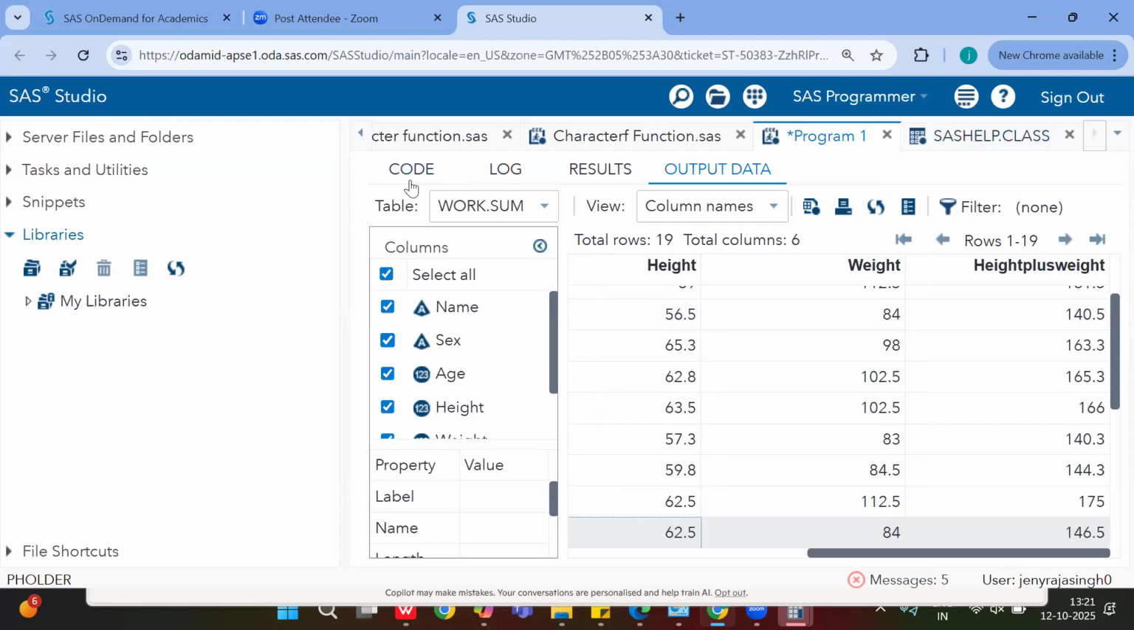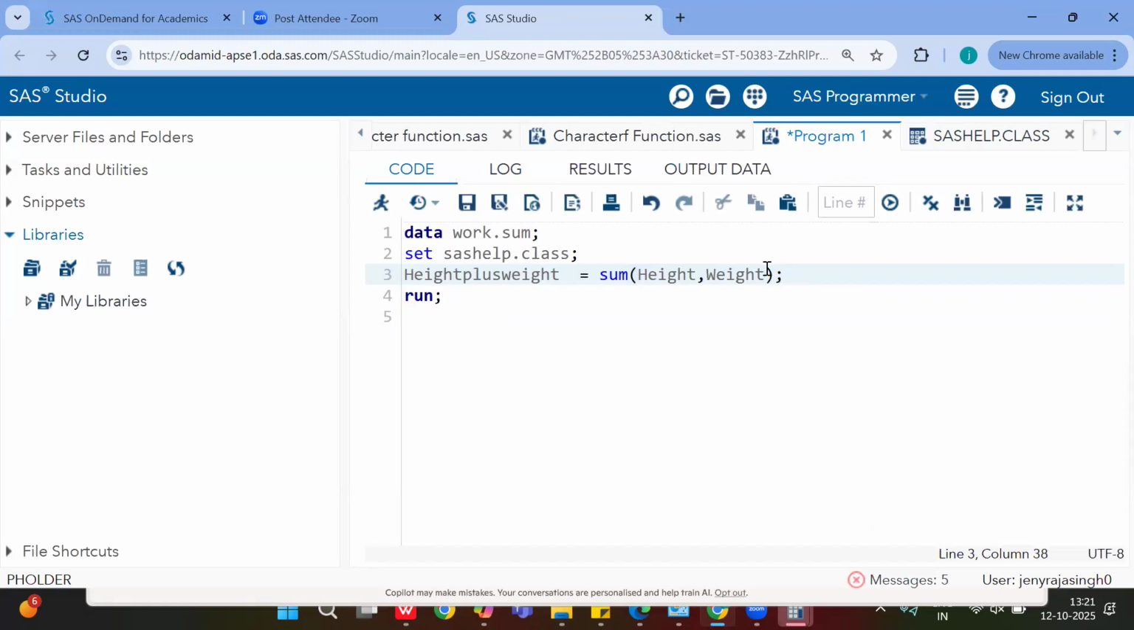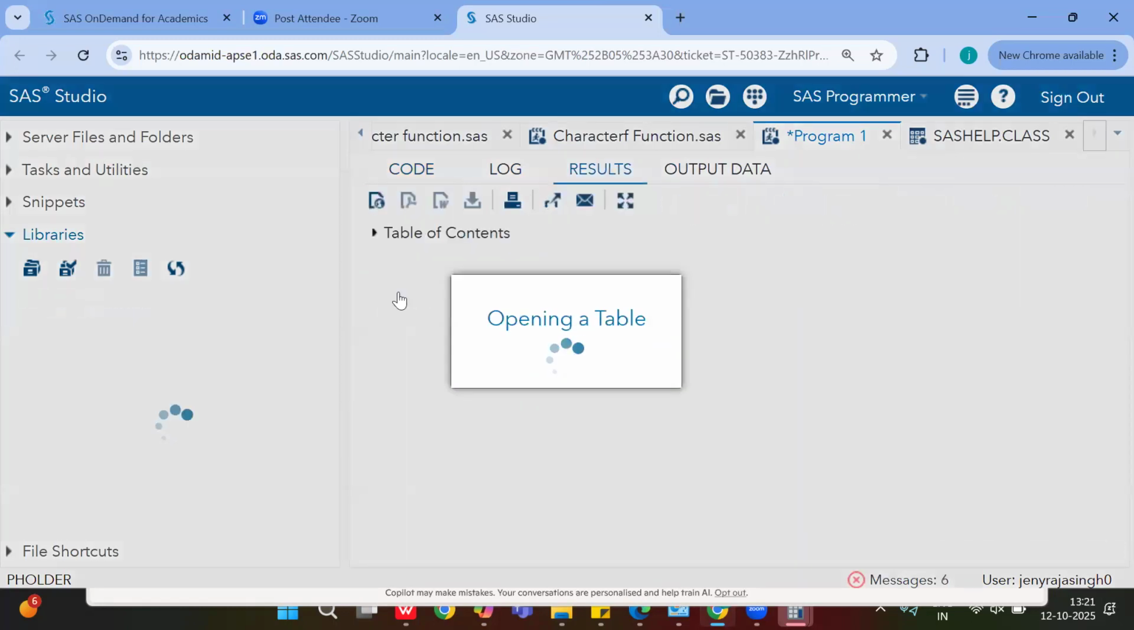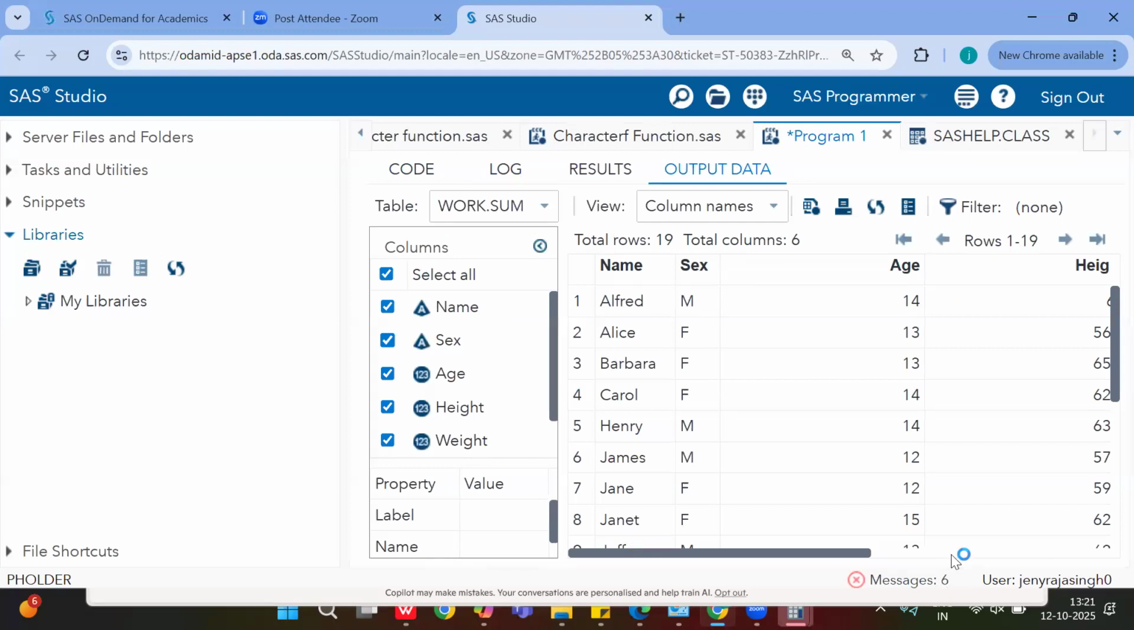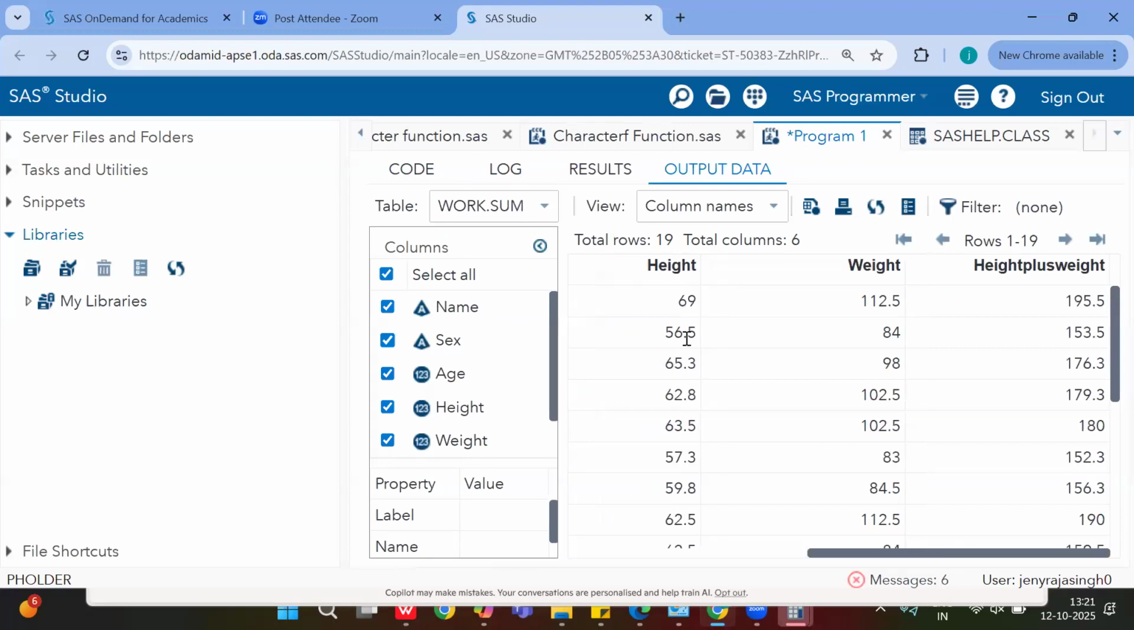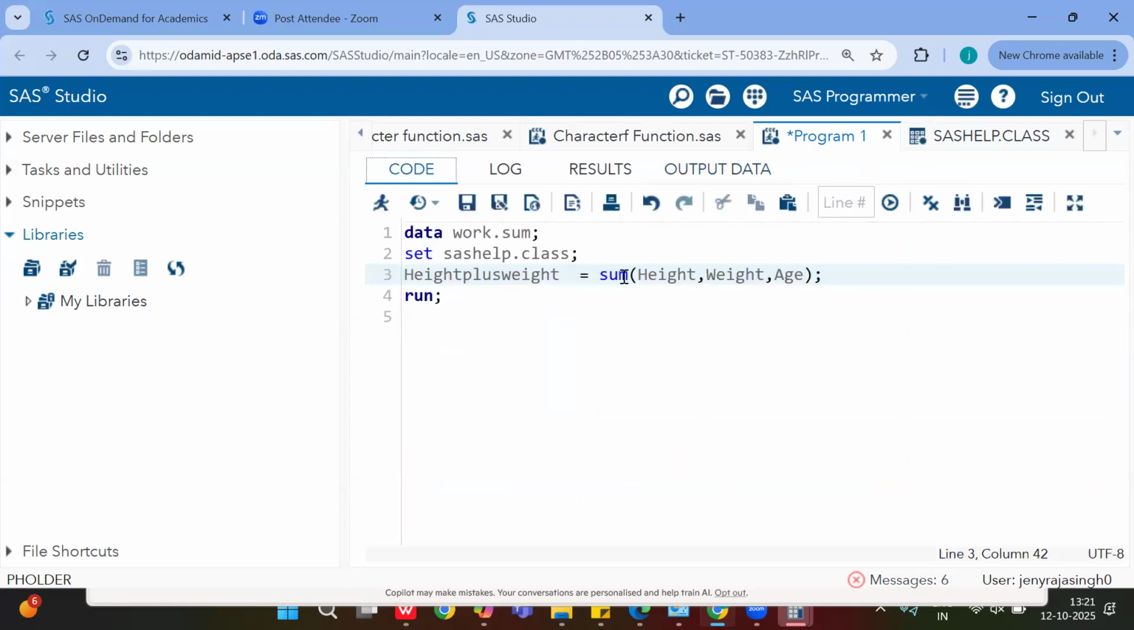Similarly, if you want to add one more column, age also, now it will add height, weight, age. Okay, so it is adding age plus height plus weight. So using this sum function, you can sum the values of height plus weight. You can sum the values of different columns. Okay, so this is one example. We will see some other functions also like sum.